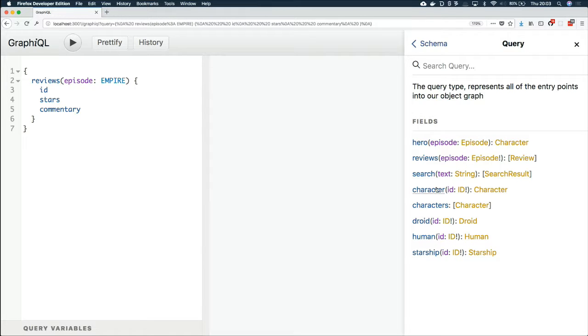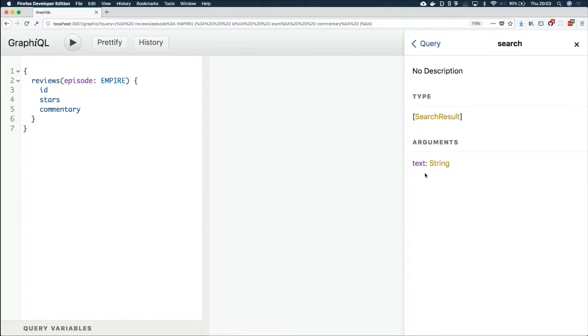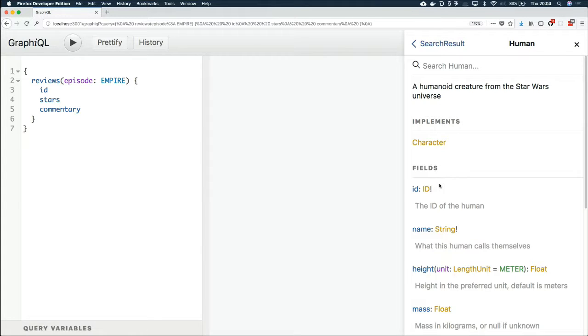So the other one we'll use, we've got reviews, and we're going to use one called search a little bit too. And it returns a search result. And basically what a search result is, it's either a human, a droid, or a starship. And then we can interrogate each one of them depending on the kind it is and show different information in our view. So if this all goes smoothly, I will be showing you guys how to do that.